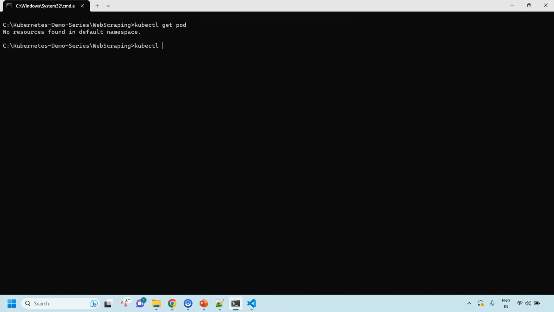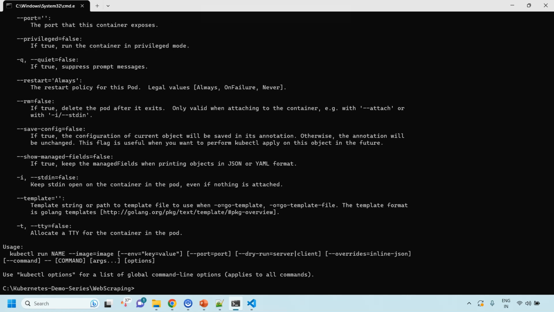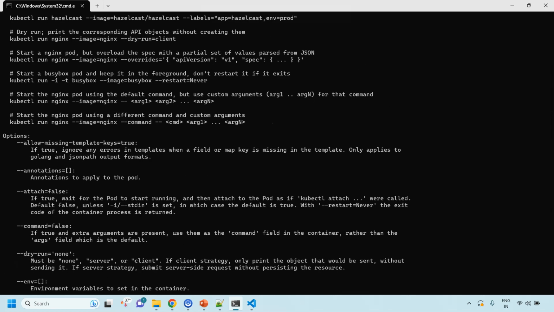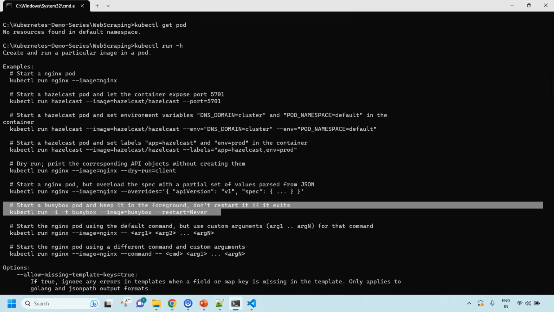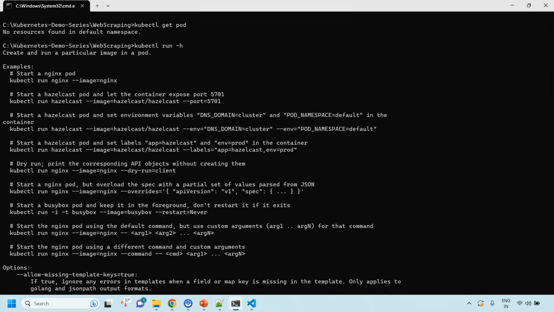For creating a pod, we can use kubectl run. And assuming we don't know the full command, we can always use the help like this and just go through the help section and figure out the appropriate command for your requirement. Okay. So I am looking for something very similar to this.